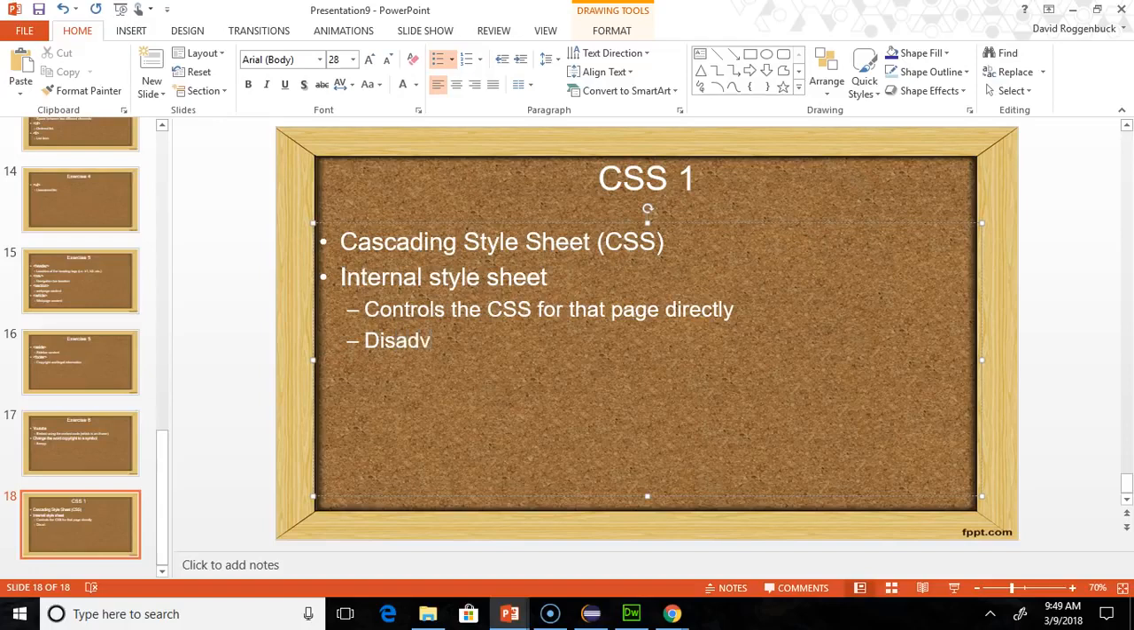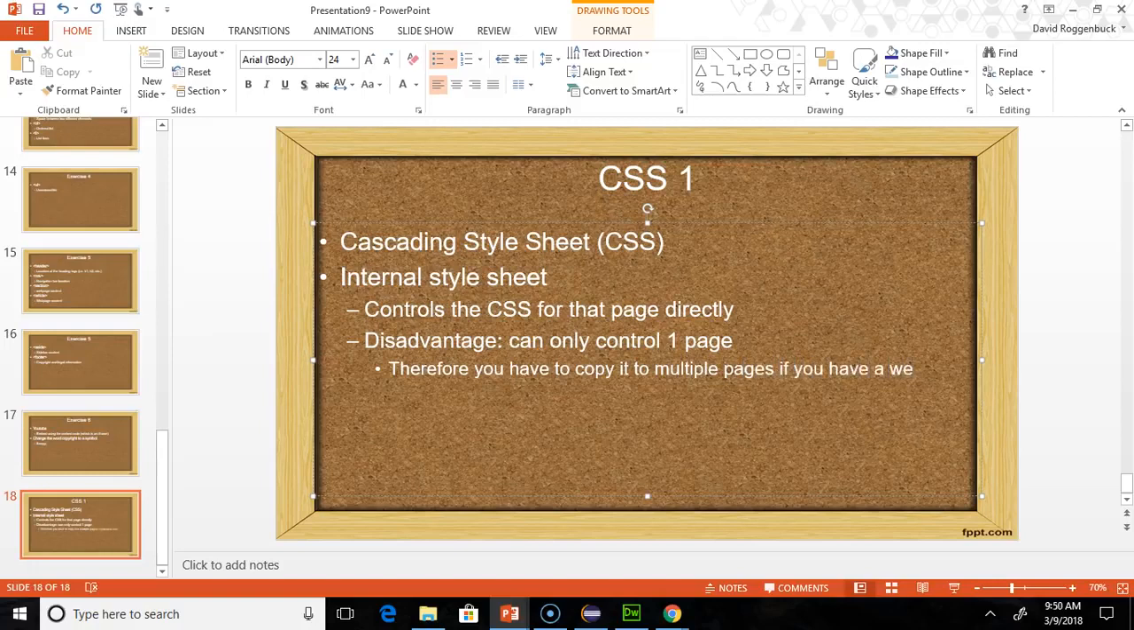The disadvantage is that it can only control one page. Therefore, you would have to copy it to multiple pages if you have a website, not just a page.